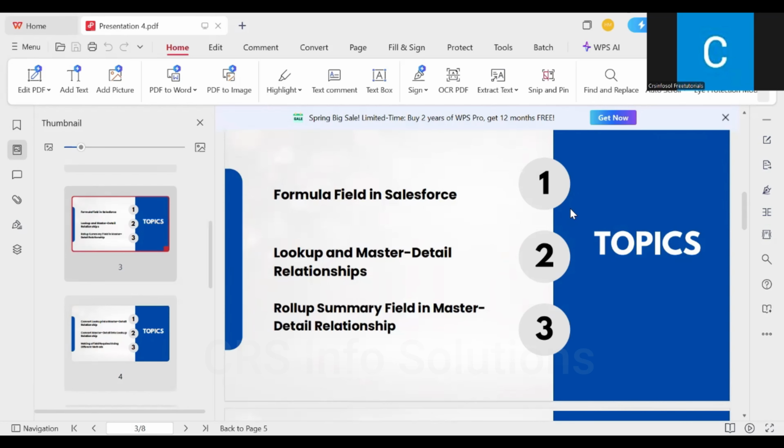Today, I will teach you what roll-up summaries are and how we can use them in Salesforce. So let's go, and I'll give you a step-by-step demonstration.